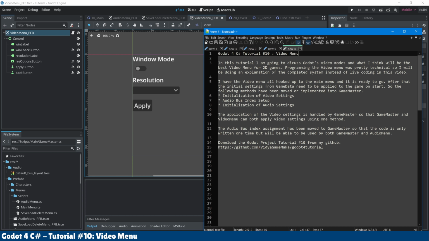I had the video menu all hooked up to the main menu and is ready to go. After that, the initial settings from GameData need to be applied to the game on start. So the following methods have been moved or implemented into GameMaster: initialization of video settings, audio bus index setup, and initialization of audio settings. The application of the video settings is handled by GameMaster so that GameMaster and VideoMenu can both apply video settings using one method. The audio bus index assignment has been moved to GameMaster so that the code is only written one time, but will be able to be used by both GameMaster and AudioMenu.